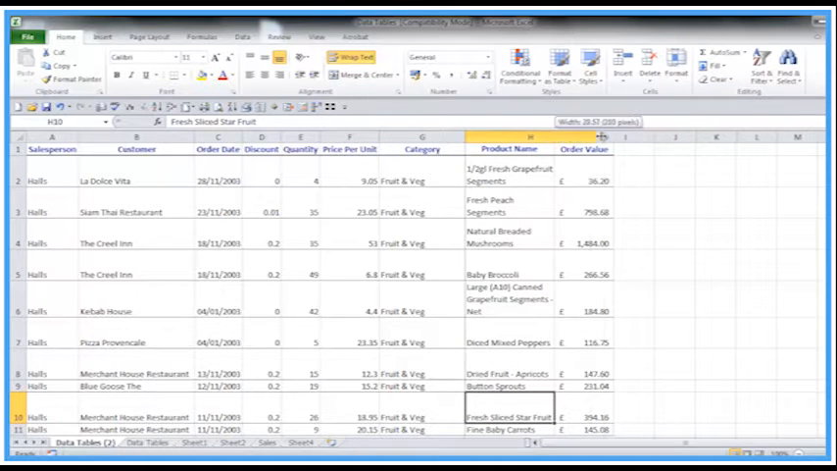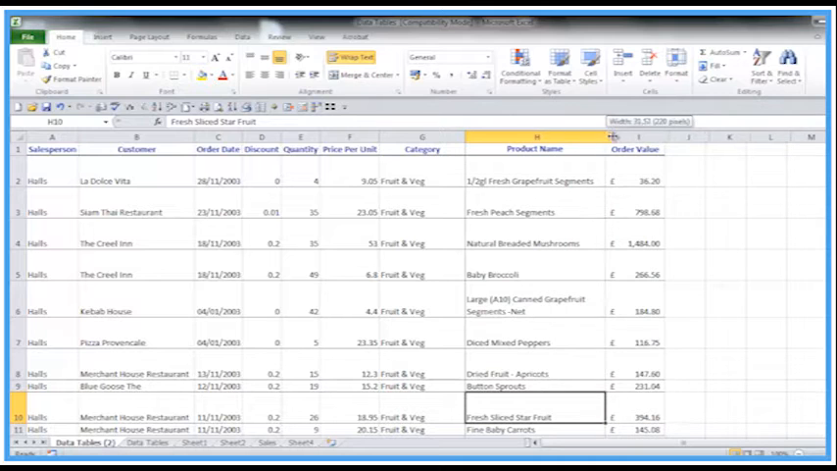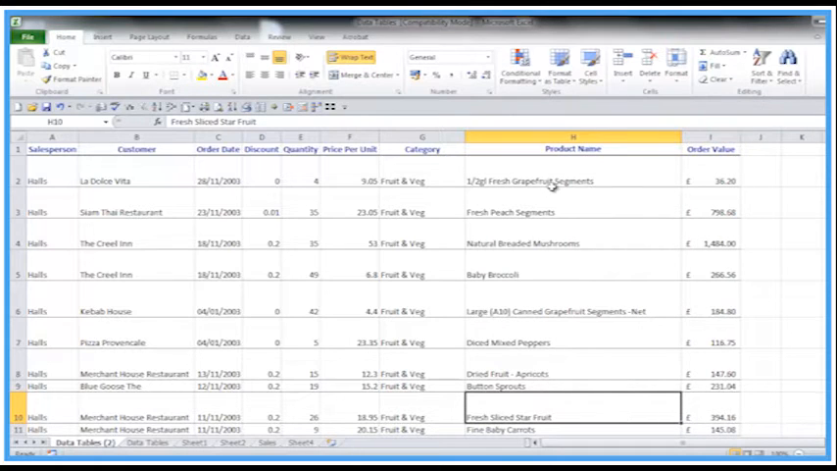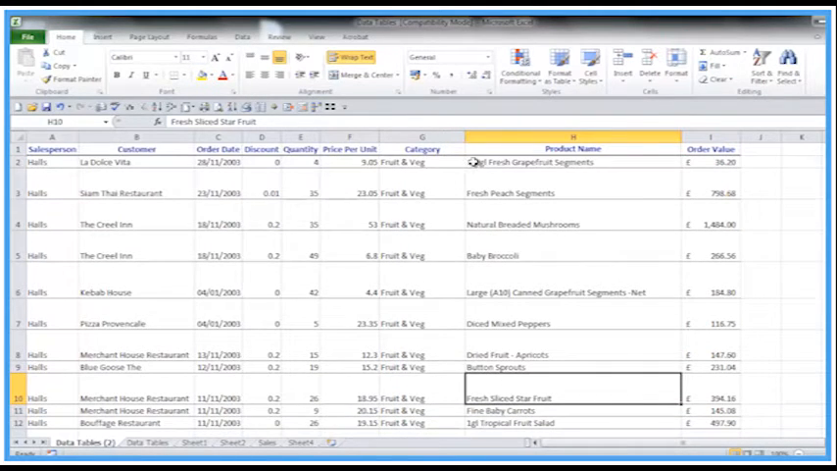If I stretch the column width, we can do that. We can see all of the data in there. I could double click the row height. That's sorted out that problem. But maybe we should go and switch off the wrap text.